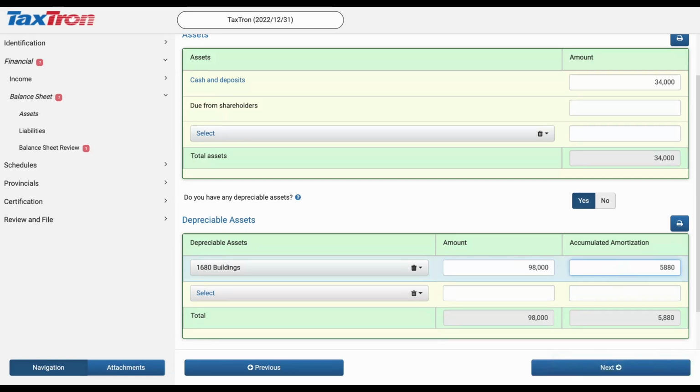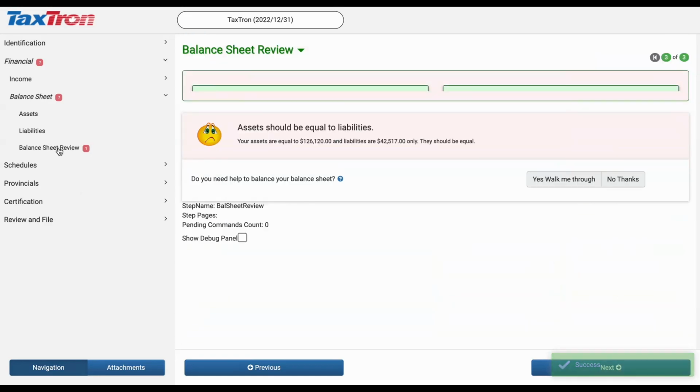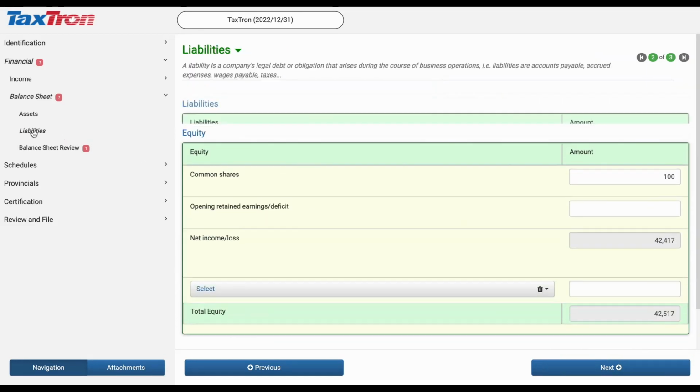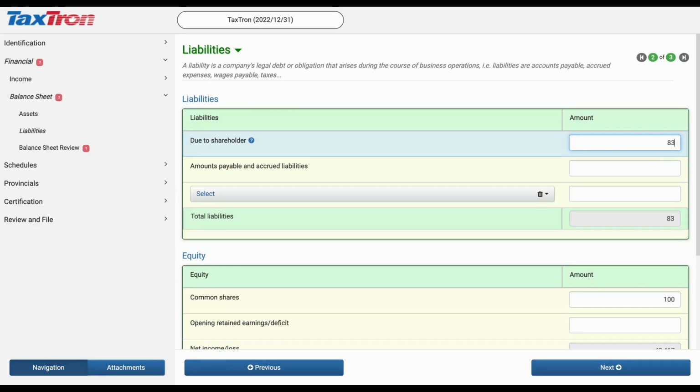However, despite these updates, upon rechecking the balance sheet, it remains unbalanced, with our assets exceeding the sum of liabilities and shareholders' equity. To rectify this, let's revisit the Liabilities section and input an amount of $83,603 for due to shareholder. Upon completing this adjustment, our balance sheet should now be balanced.